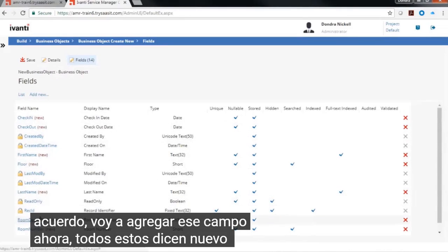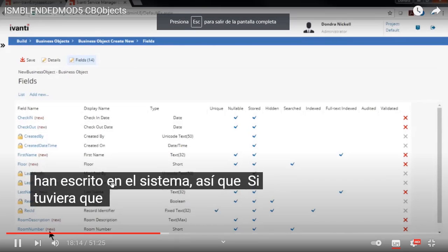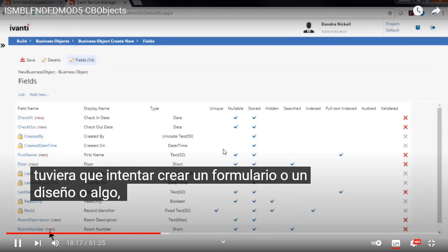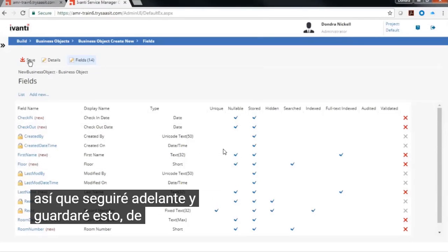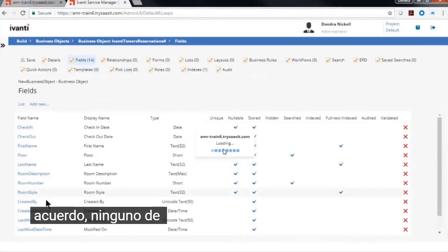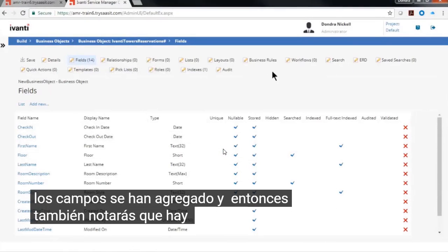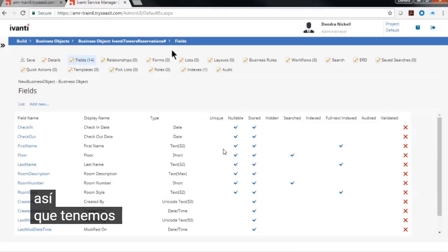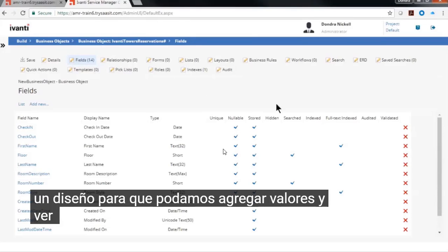Now, all of these say new, and with them saying new, it means they haven't been written to the system yet. So if I were to try and create a form or a layout or something, these are not going to show up as options. All right, so I'm going to go ahead and save this. Okay, none of those say new anymore, so the fields have been added. And then you'll also notice there's a lot of different tabs up here. So we do have to have a form and a list and a layout so that we can add values and see values and so on.